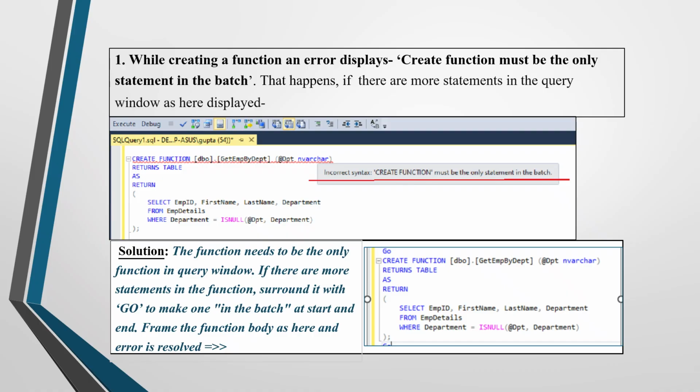One. While creating a function, an error displays: Create function must be the only statement in the batch. That happens if there are more statements in the query window, as displayed here.